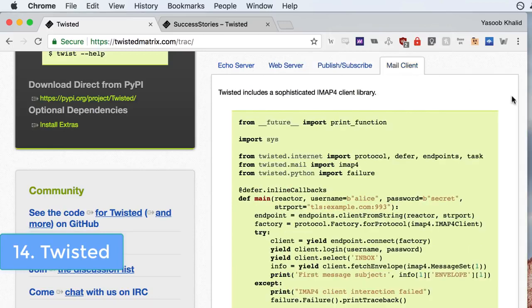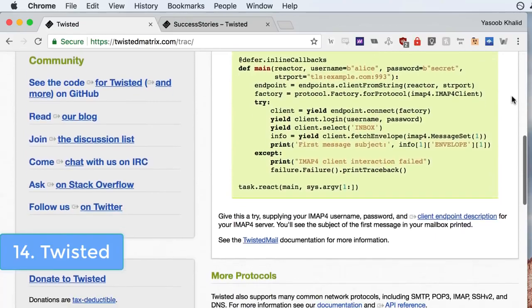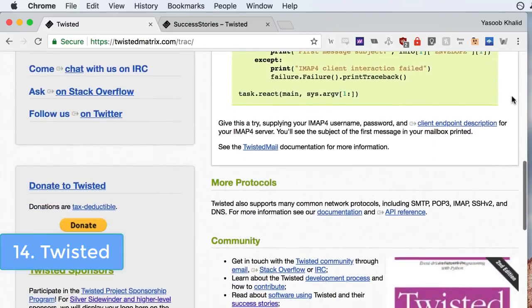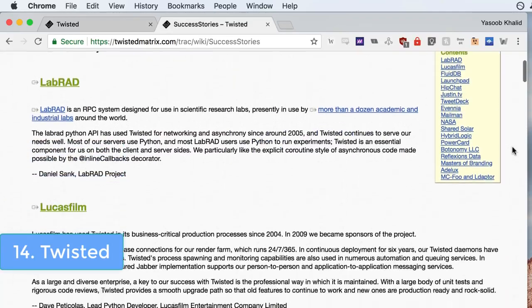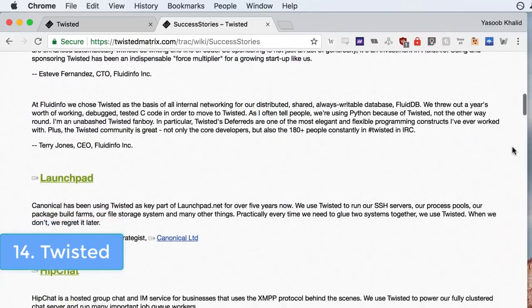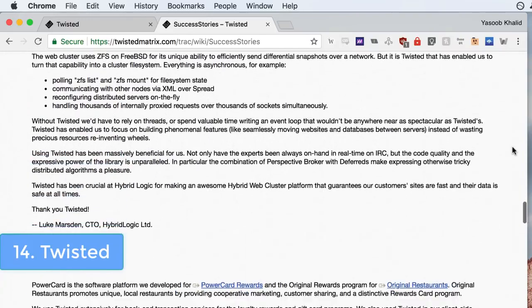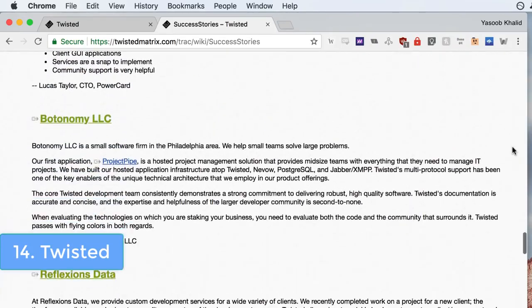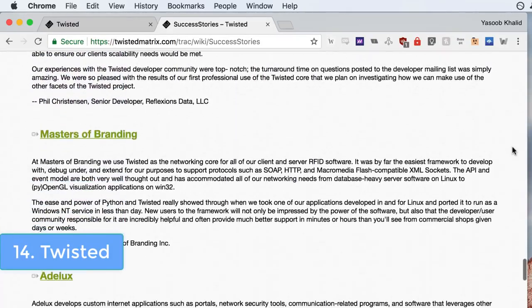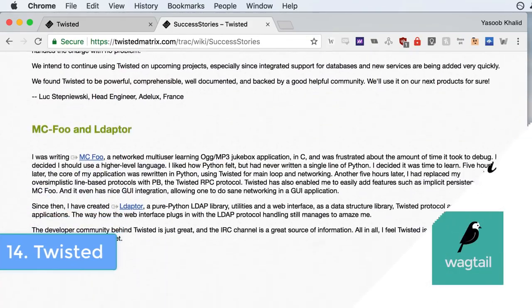It contains implementation for HTTP, SMTP, SSH, Telnet, and a whole lot of other protocols. Twisted is used by a lot of very famous companies like NASA, Justin TV, FluidDB, and Lucasfilm. And yeah, Lucasfilm is the same studio which produced Star Wars and Indiana Jones.